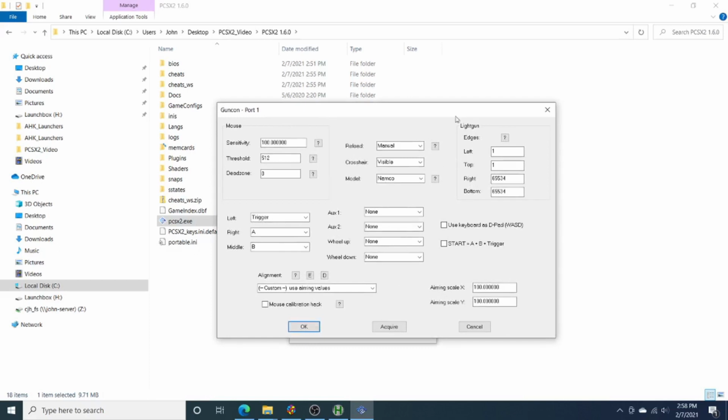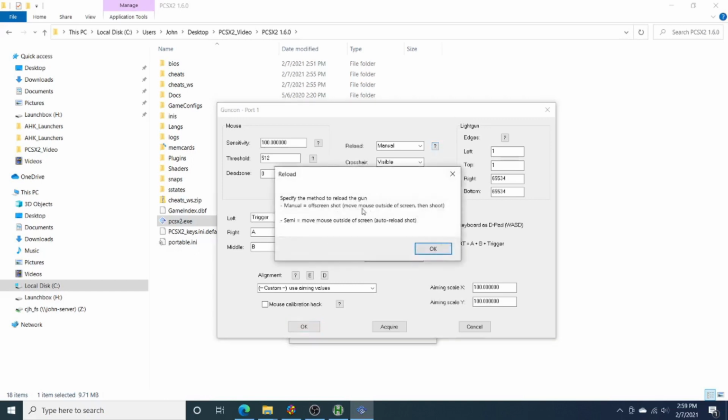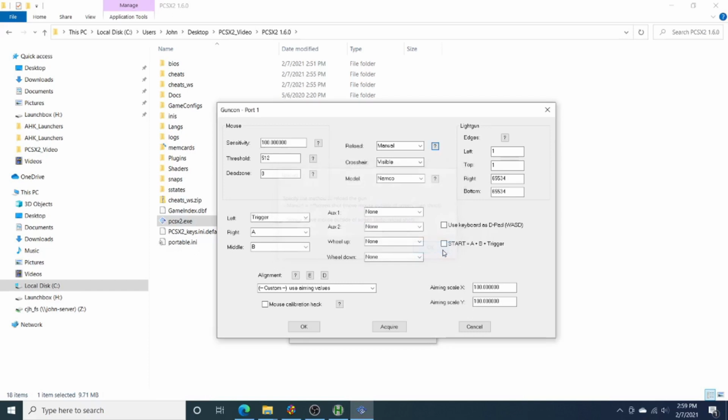You can change some of the reload methods. I'm not sure exactly what that does. Let's see, off-screen shot, okay. And then you just move the mouse and it'll reload. I use the pedal function or the pump on the gun for Time Crisis, so I just leave things as default here. Trigger, AB, all good.